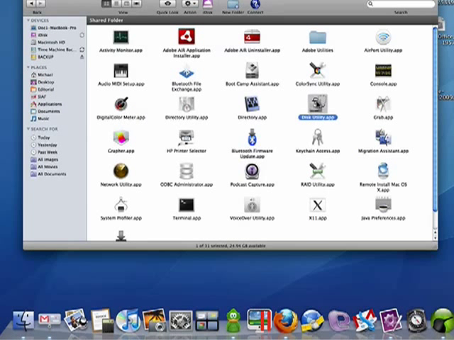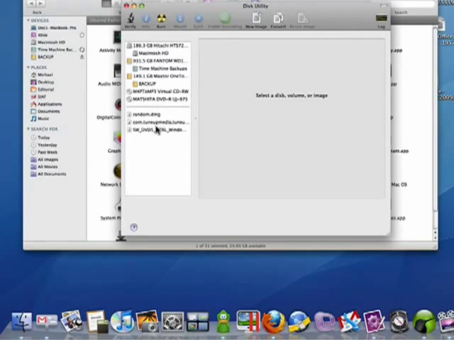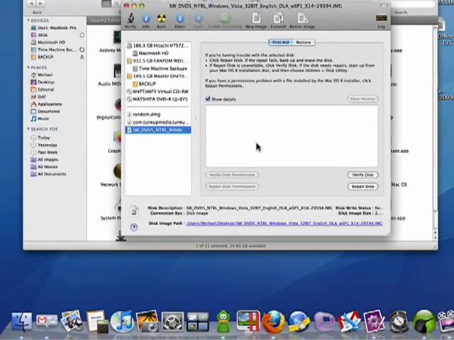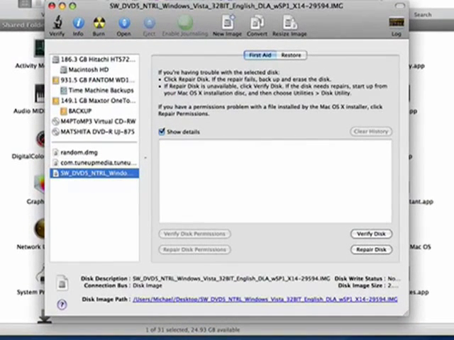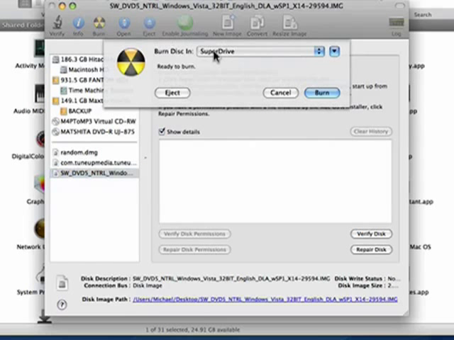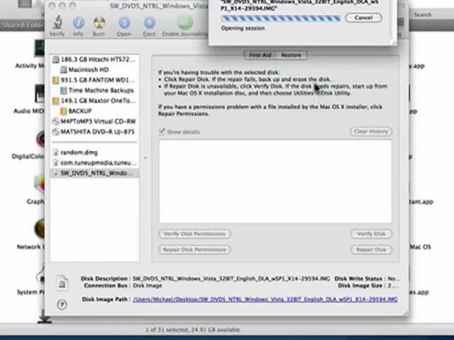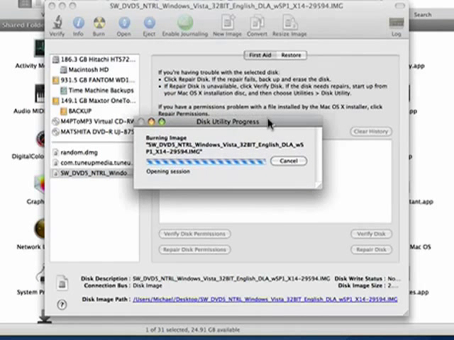for Disk Utility. Now you can see here the file that I want to burn has showed up in Disk Utility. If it shouldn't, all you have to do is drag and drop it right here and you get the same effect. Now you just highlight the file, you click Burn. It's asking you if you want to burn it to the SuperDrive. You betcha. Click burn. And now this comes up.